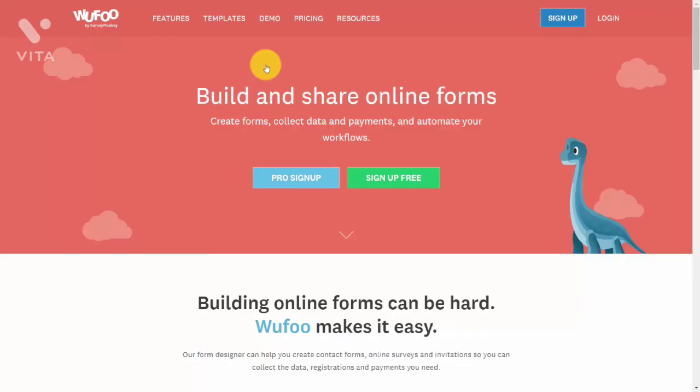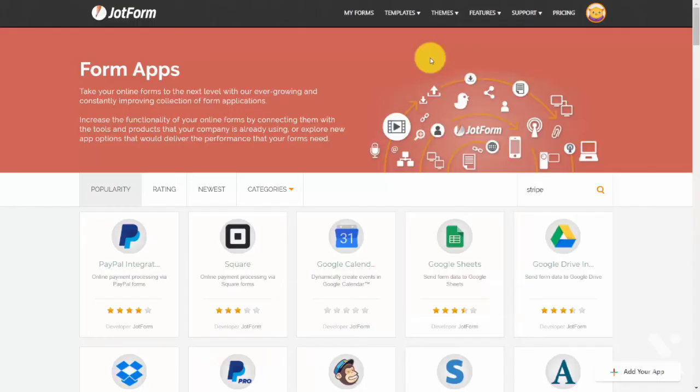Welcome back. You can also integrate Stripe with form builders, such as Wufoo, which allows you to build forms and then embed them into your website, and JotForm, which does the very same thing. In this video, we're going to use JotForm as an example of the kind of form builder you can use, and then to take Stripe as your payment at the end of the information collection session.